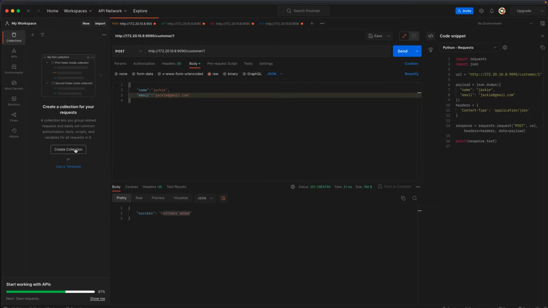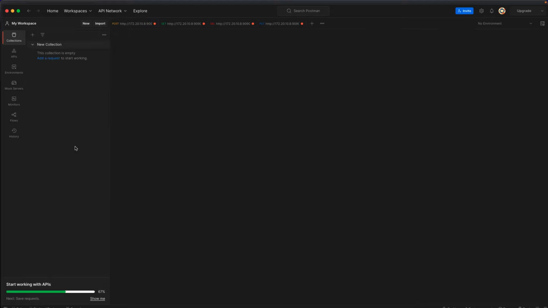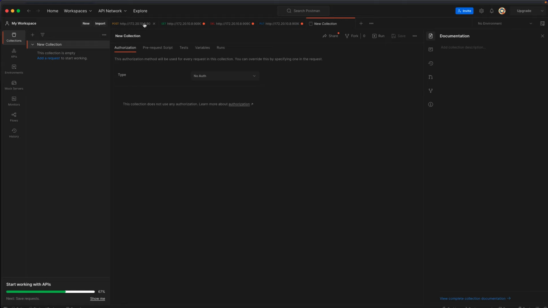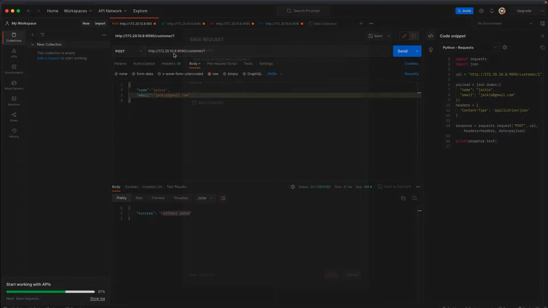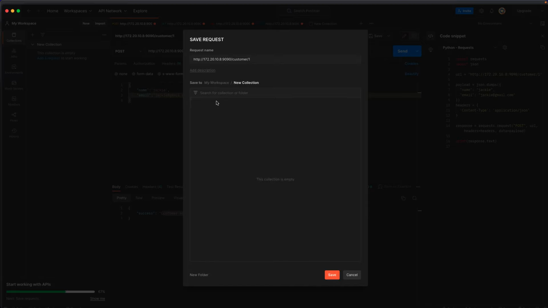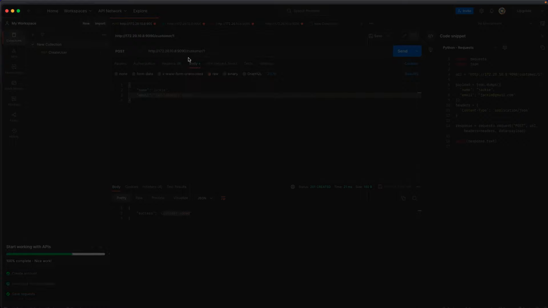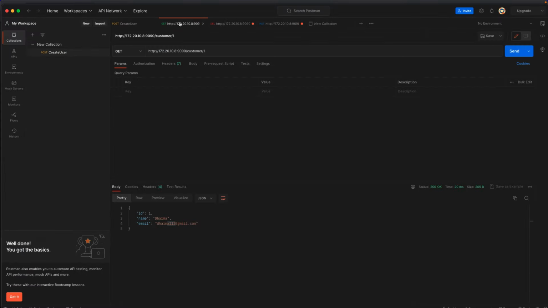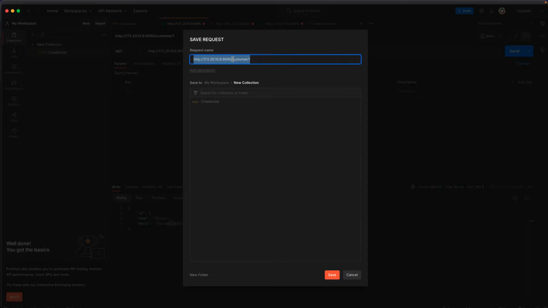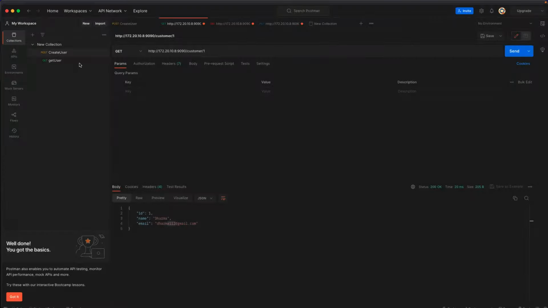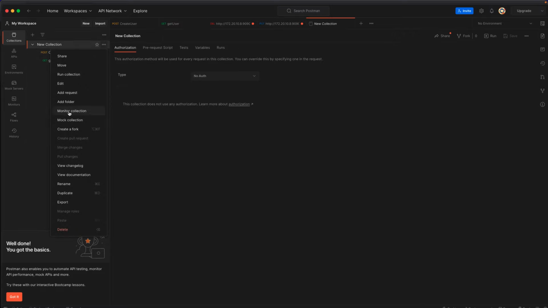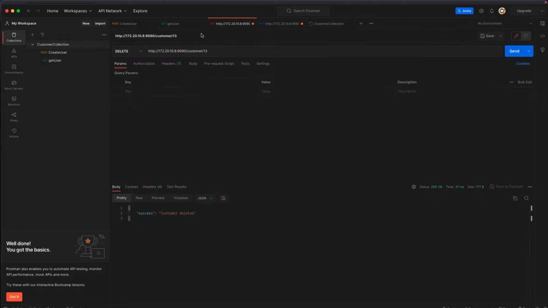These 4 APIs I'm going to save in a collection by just adding here. So what I'll do, I'll save this as create user in the new collection. Create user. This is get user. Maybe I can rename it also if you want. Maybe customer collection. And this is delete user.